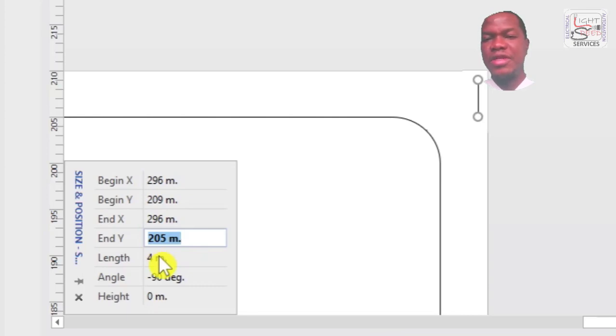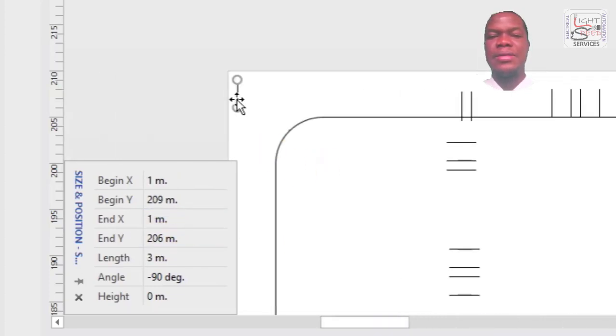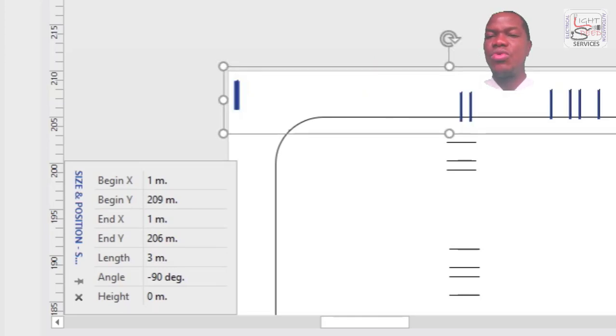you just take your time and do the calculations. We need it to be 1 meter away from the edge of the paper, and that's it, and you're good to go. For the vertical length, you have 209 by 206. The next step now is to align all of them so that they will be in a straight line horizontally.